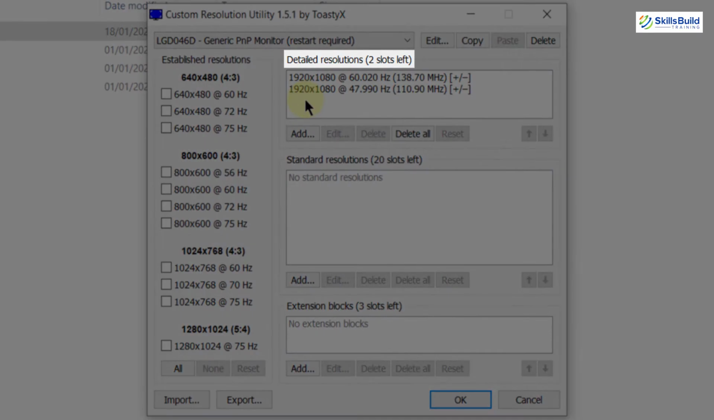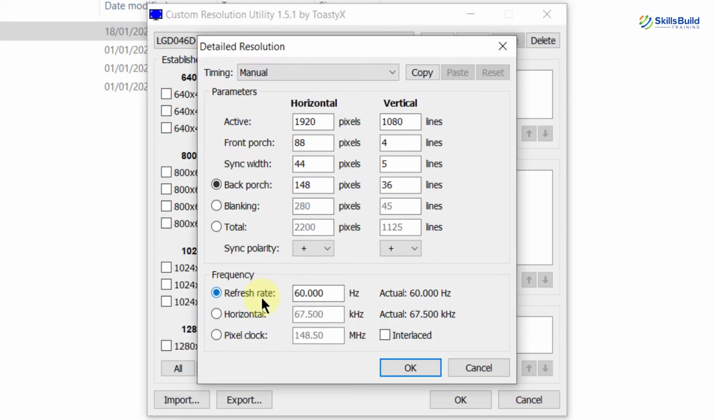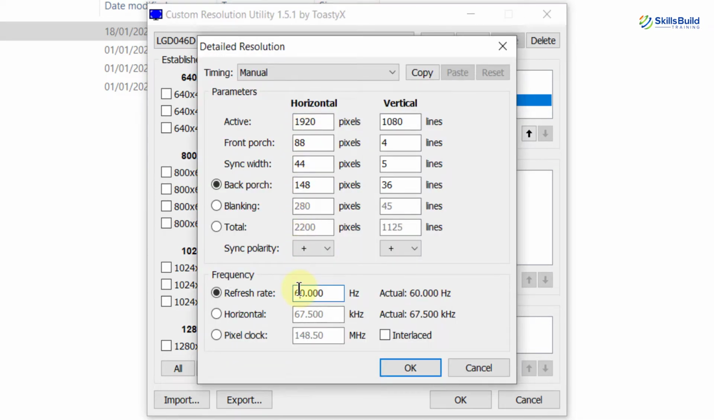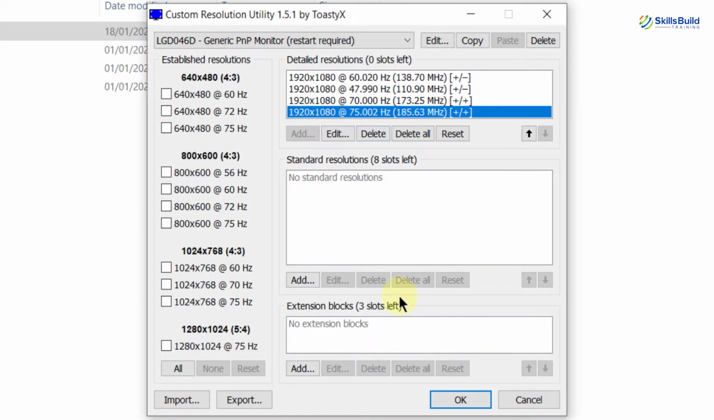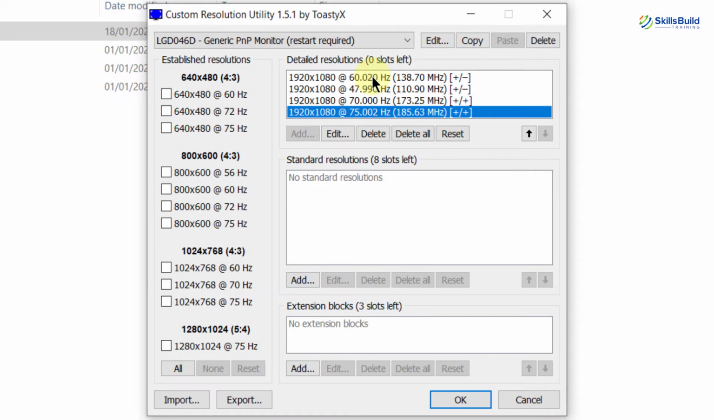To do so, as you can see, as it says detailed resolution, just click on add, and from here go to your refresh rate. From here I will just change it to 70, just click on OK, and now I will again click on add. Now this time I will write here 75 and I will just click on OK. As you can see that we have successfully added two more resolutions for our screen, and here it says zero slots left because we are done with all those four that we can do. So two were there by default and I have added two more.